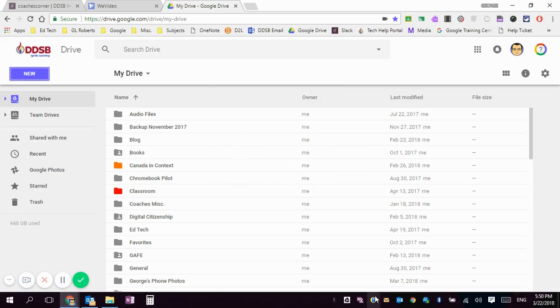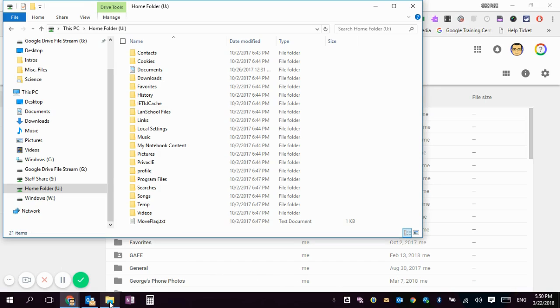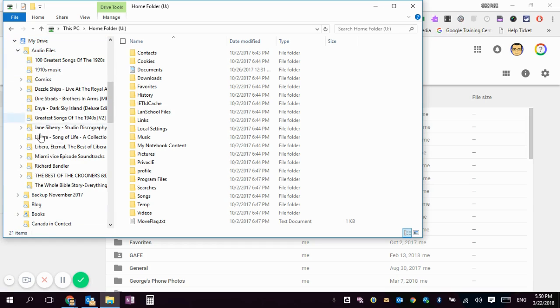The other way is using the Drive file stream. What you're going to do is you're going to go to your home folder, your U folder. You'll see everything here. And you'll also see Google Drive file stream here. If you click on the little arrow there, you'll see My Drive and Team Drives. You want to save to My Drive. And if you have folders already in there, you might want to save to a particular folder.